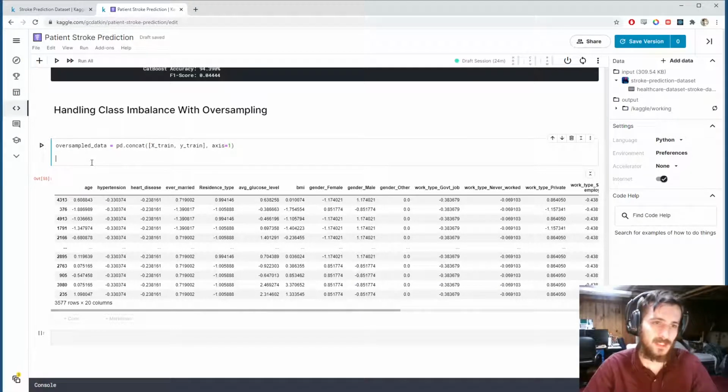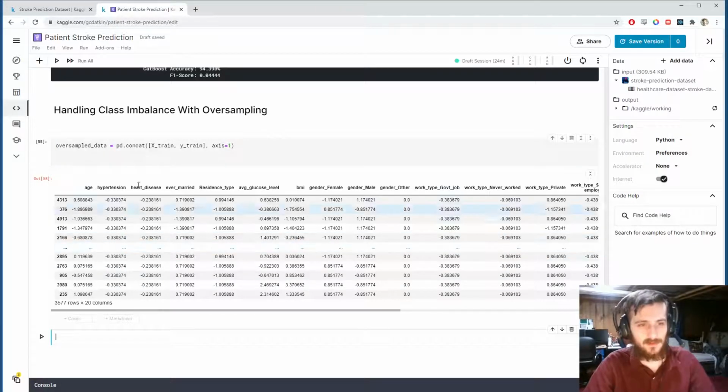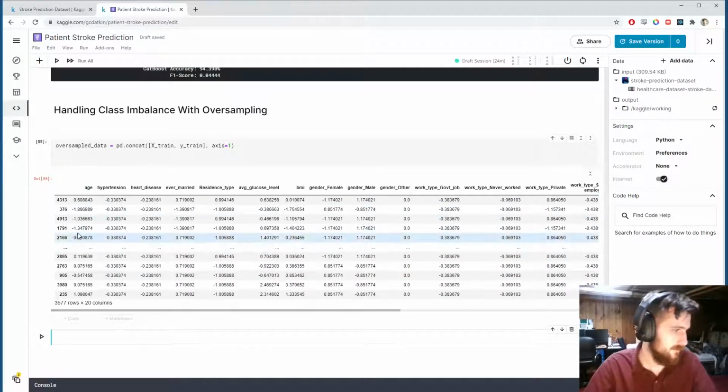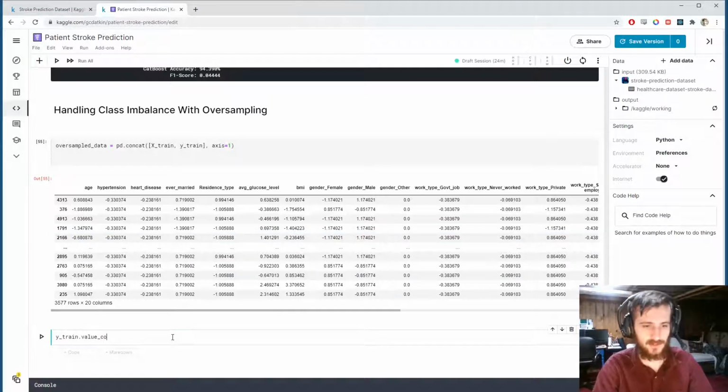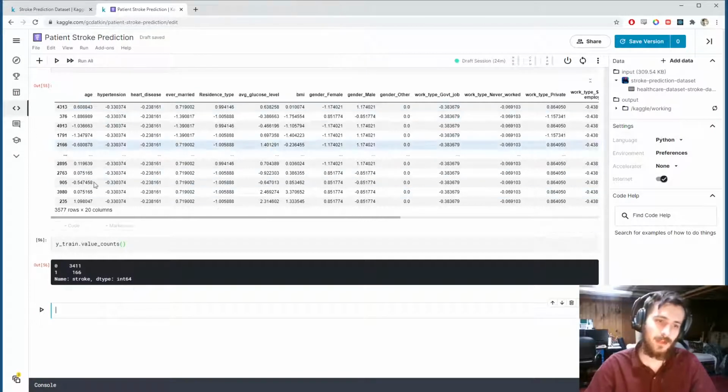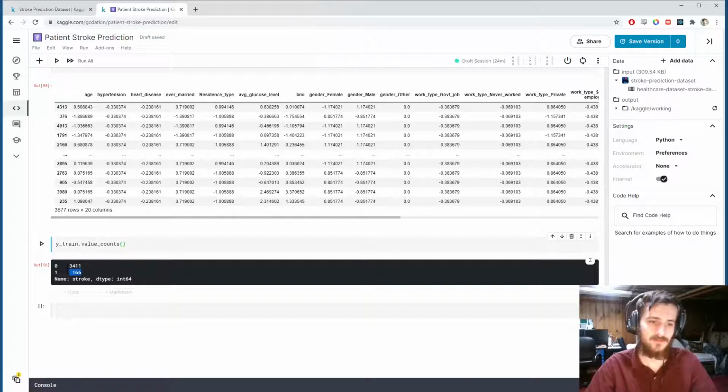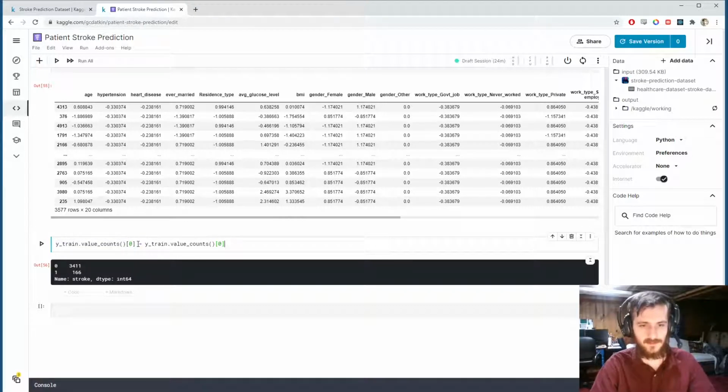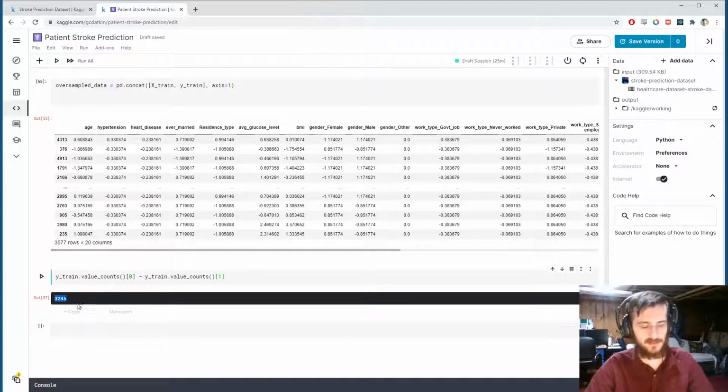Alright, then I want to calculate the number of samples to sample. We can do this with ytrain.value_counts, like we saw before. Really what we want is the difference between these two values, because we want to add duplicate values to the positive class until we have enough zeros. So we can take the first value, subtract the second value. That's this minus this, and this will be the number of samples we need to generate.